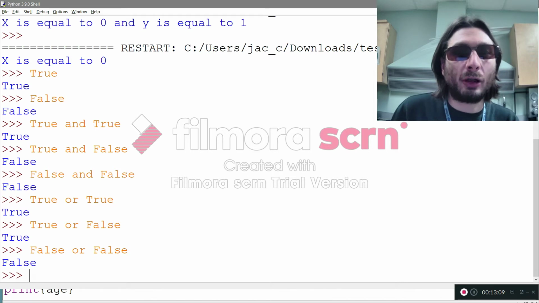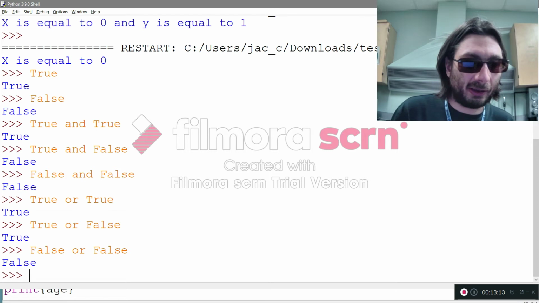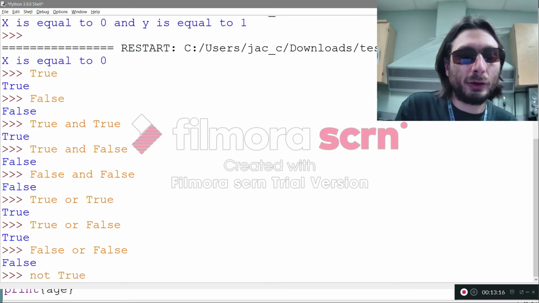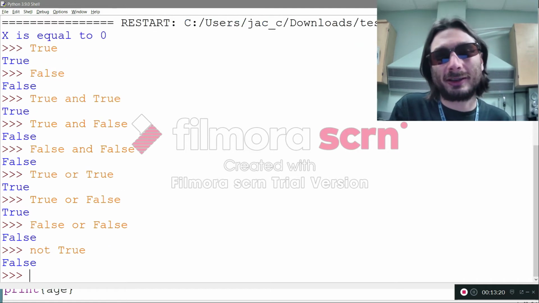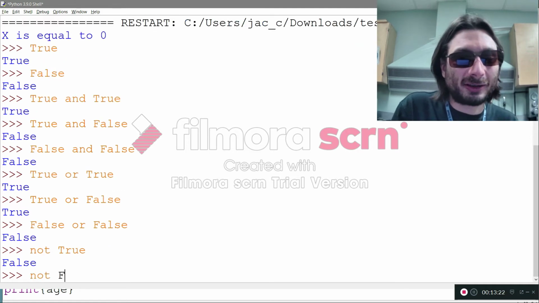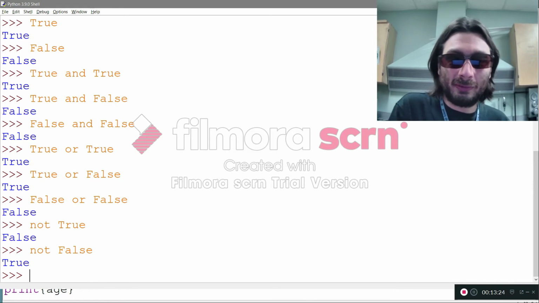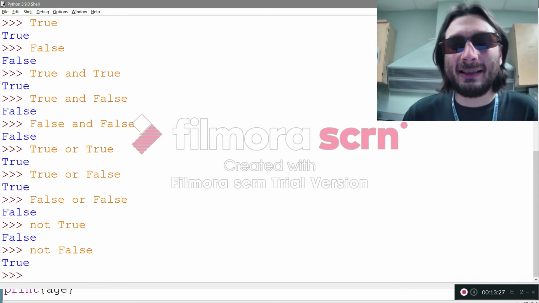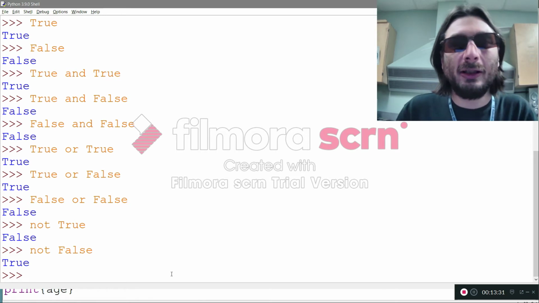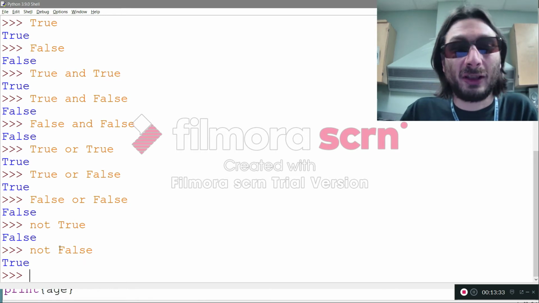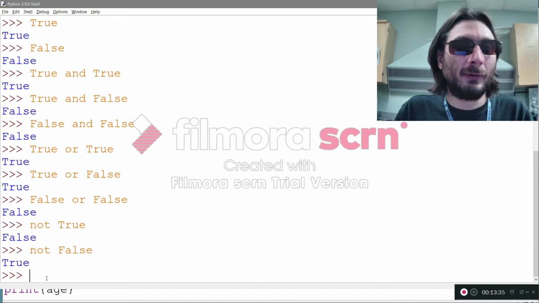The last one is called not, and not only operates on one Boolean thing. So you can say not true. Not surprisingly, not true is false, and not false is true. What not does is it just flips it to the opposite value. If it's true, not true is false. And if it's false, not false is true. And those are the three Boolean operators that we have.